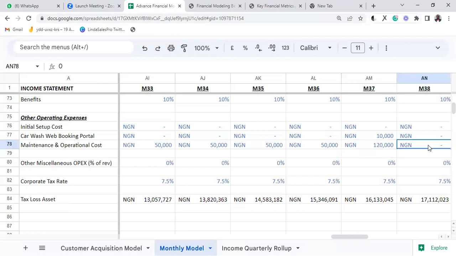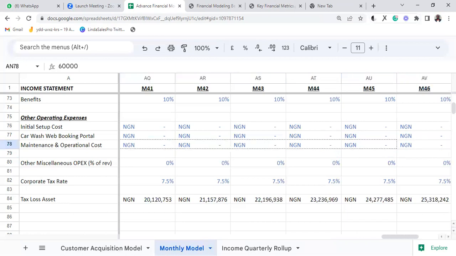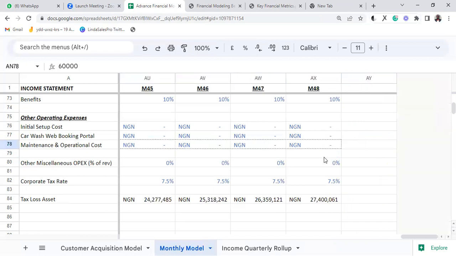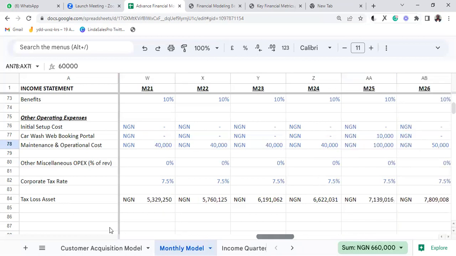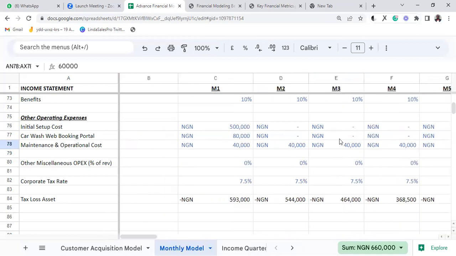Then we'll now continue our logistics. Let's say our operation cost is now 60,000 every month. So all of these are assumptions for the 4 years. Okay. So we are done with this. Our initial cost is this initial setup cost.